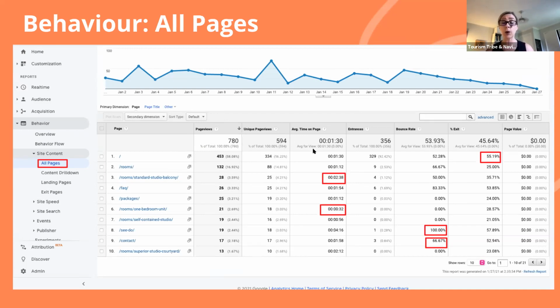Now, average time on the page, this is a really useful metric. Again, we want people to be engaged on our websites, and looking at the time people spend on your pages is a great way to see whether people are engaged or not. If they're on there for a short period of time, like 32 seconds, that would cause me to want to go and investigate that.